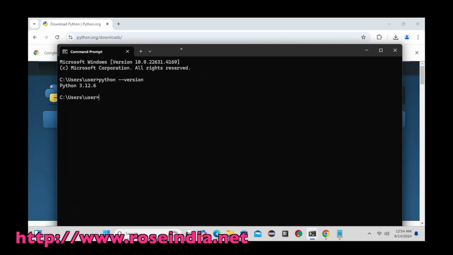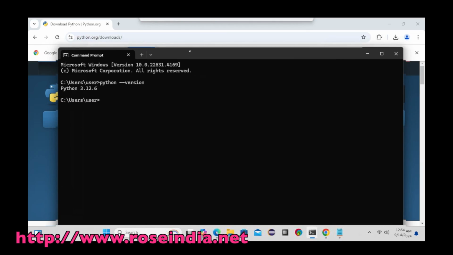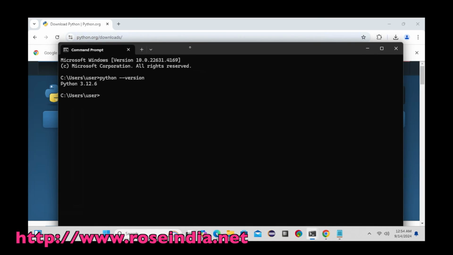Installing Python is the first step towards learning Python programming language. So we have successfully installed Python programming language here, and python.exe or Python is available for us to run our program. Python is an interpreted programming language, so we can write a line of code and Python will interpret and run the code.